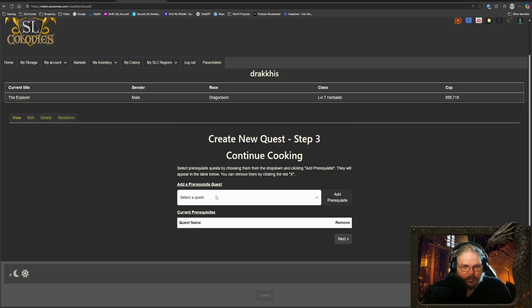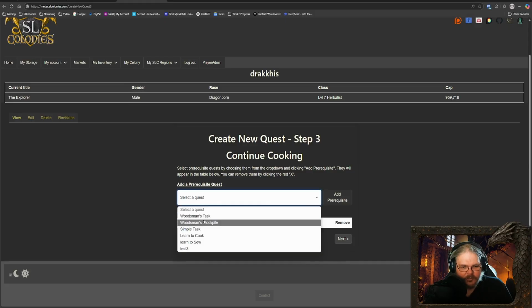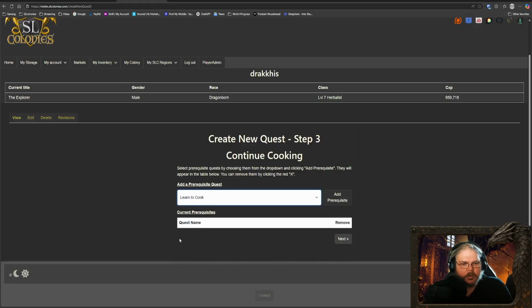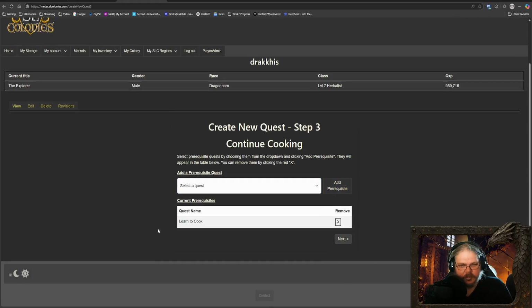Create new quest, continue cooking, this prerequisite quests. So they have had to completed learn to cook. Add prerequisite. They have to complete the learn to cook quest before they can get continue cooking.